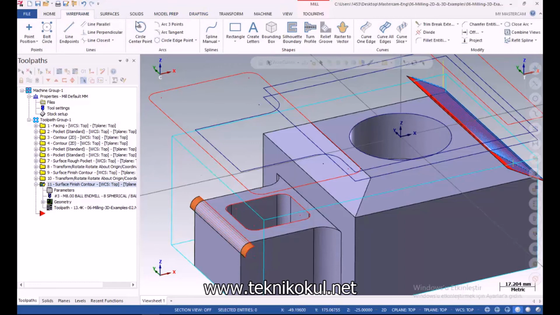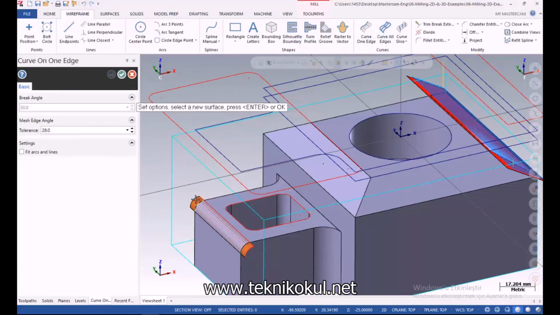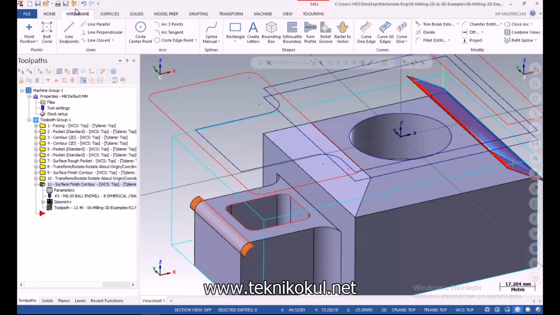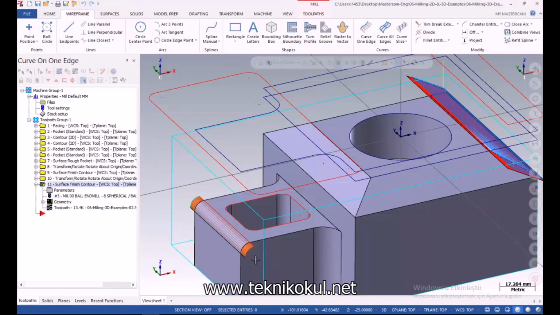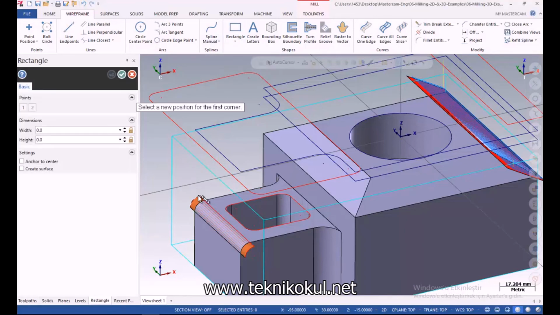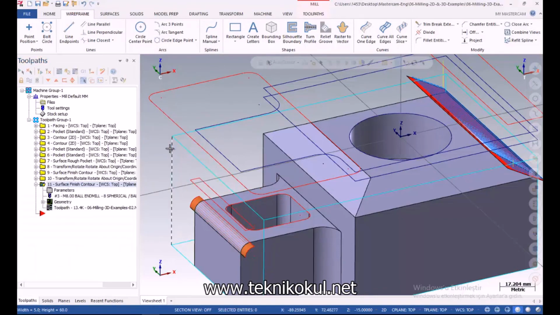I'm going to use wireframe, create on an edge. Yeah, sorry about that. I turn back. I'm going to turn back to 3D. I'm going to select that one. That's my geometry. I think that's enough. I'm going to turn back to minus 15 millimeters 2D, and I'm going to create like this boundary.